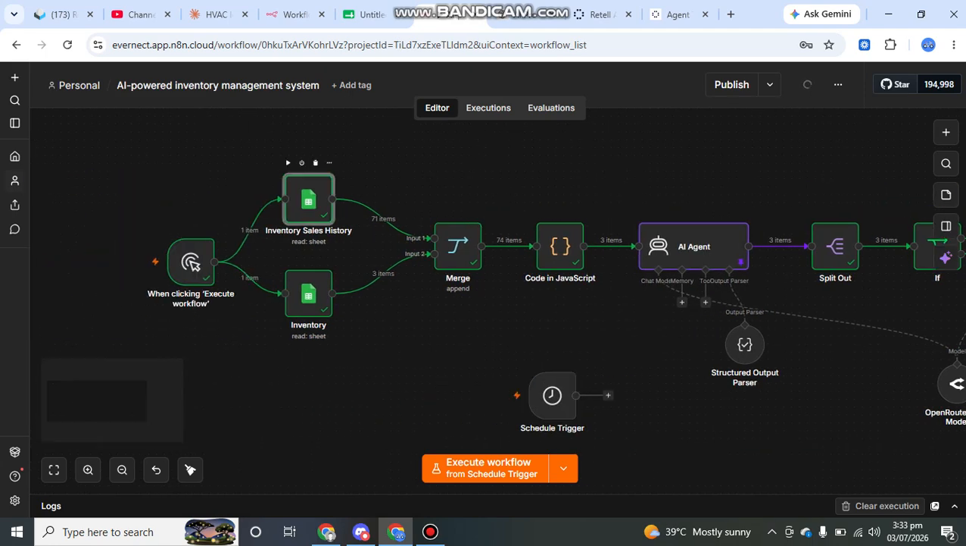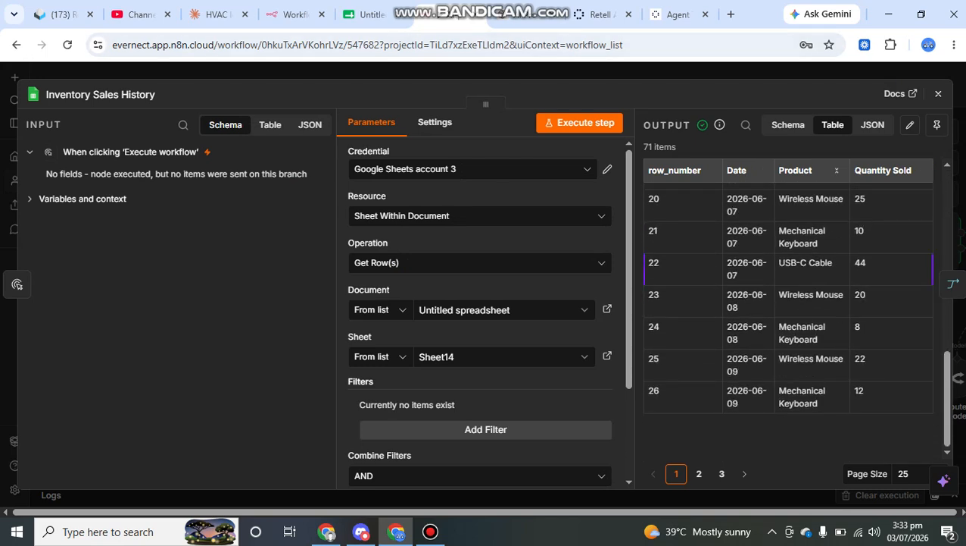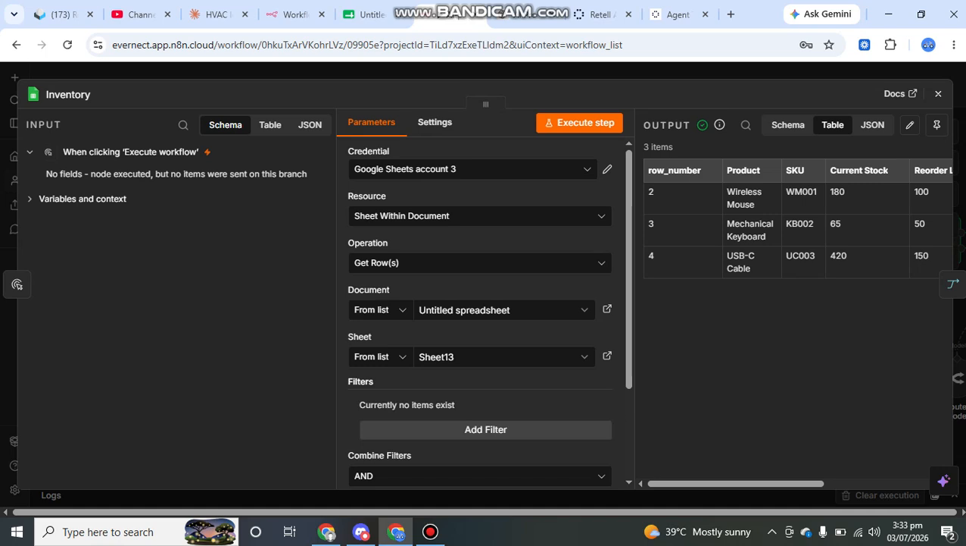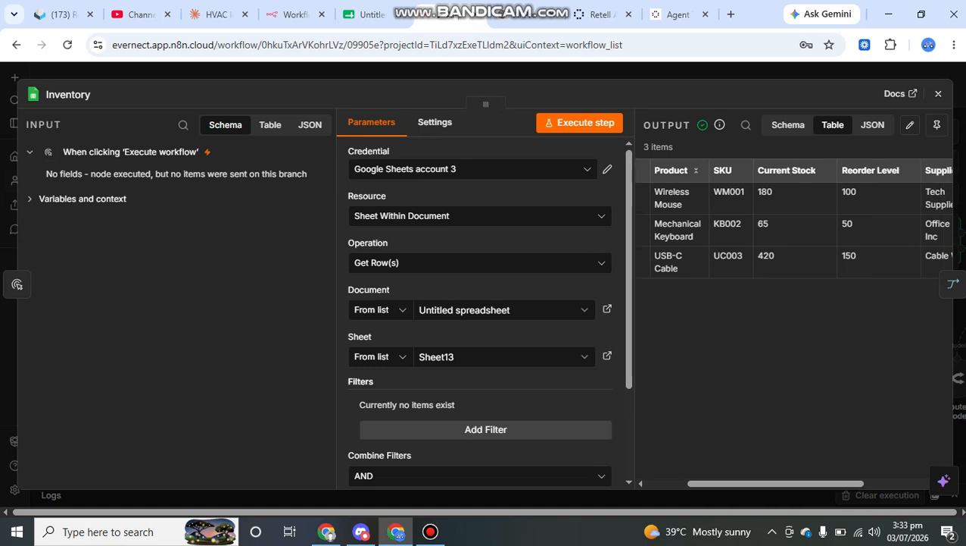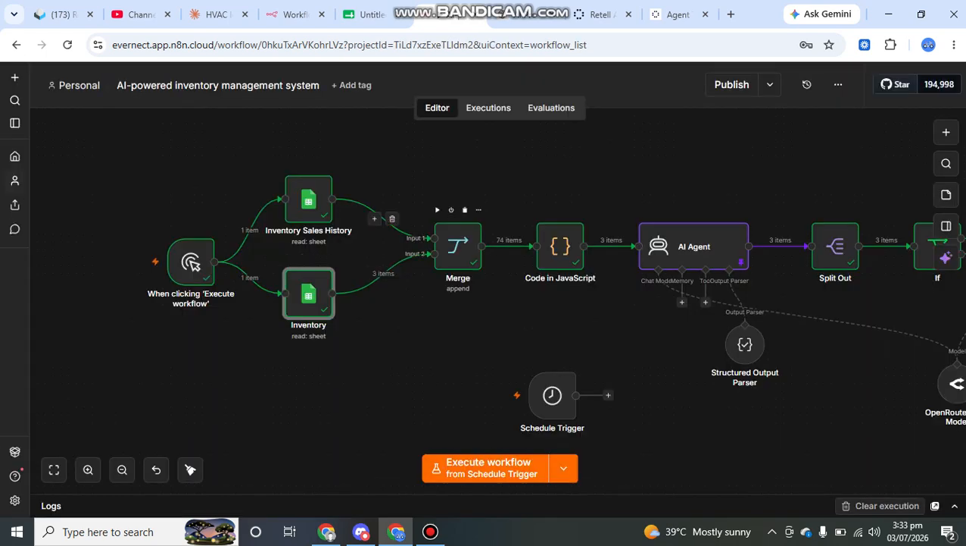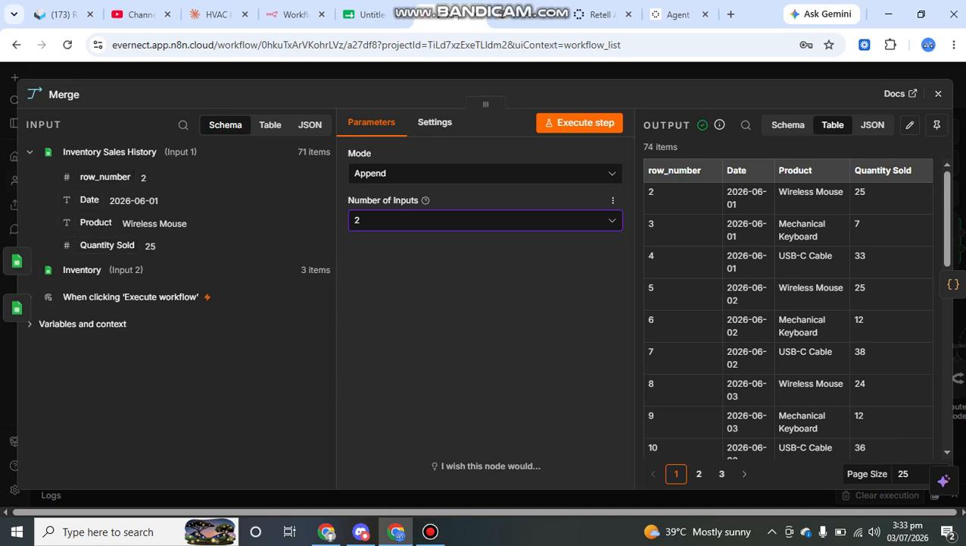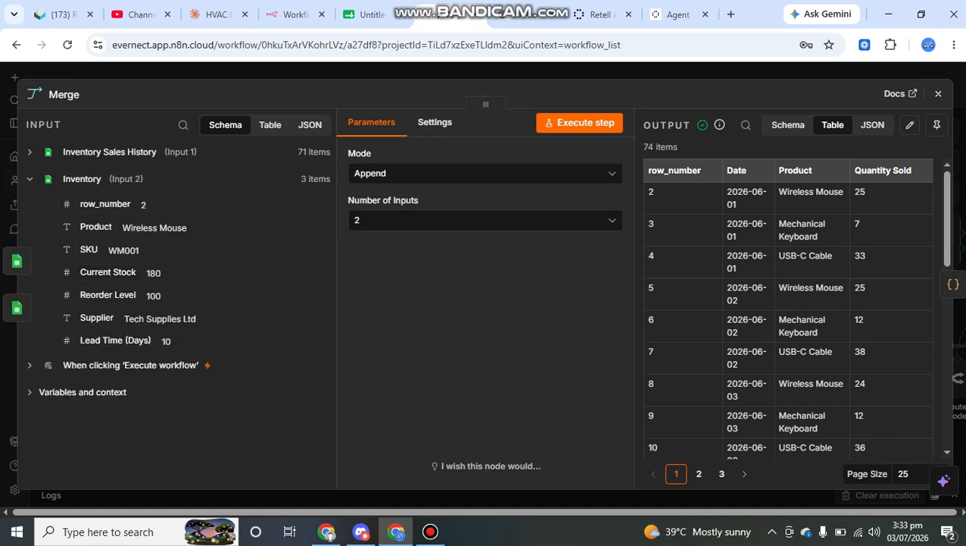Now the second part is the sales history data, which shows how much quantity is sold with respect to the date. The second one is the product details like current stock, reorder level, and others. Now we need to merge both together, and for this we are using a merge node. The number of inputs will be two because we have two inputs, and the mode is append. For example, we have the product wireless mouse in the sales data, and in the inventory the product is wireless mouse, so it will aggregate all this result.